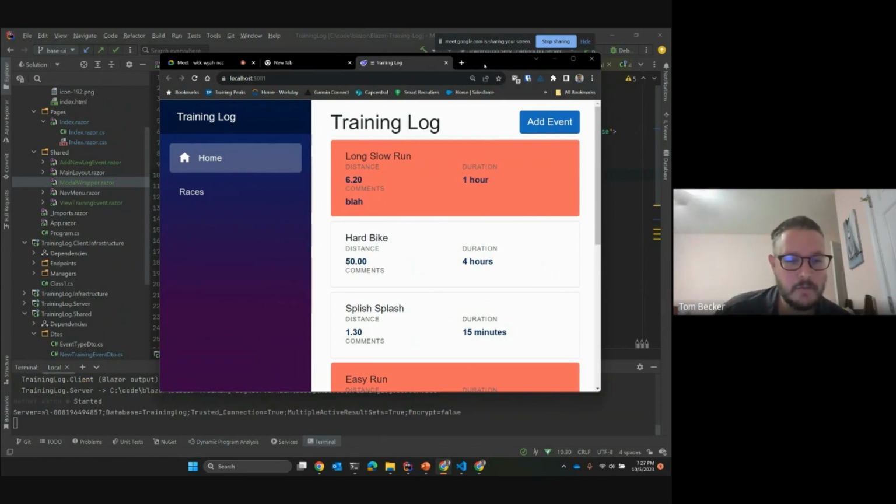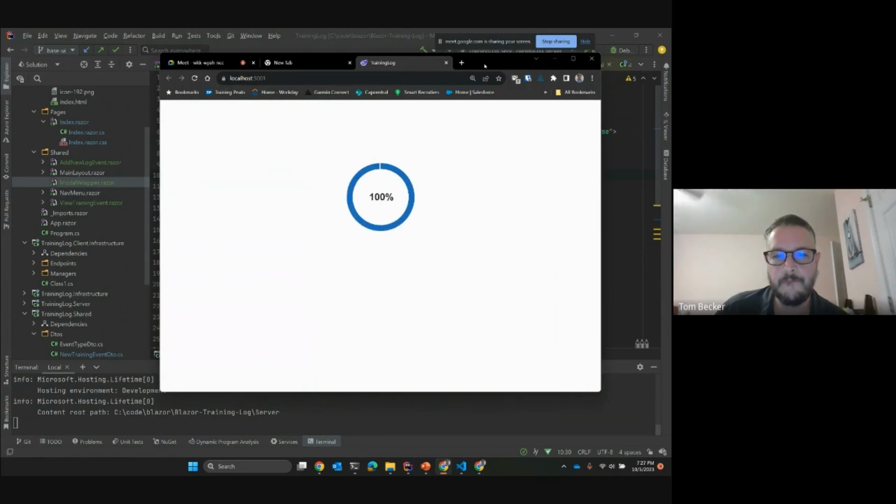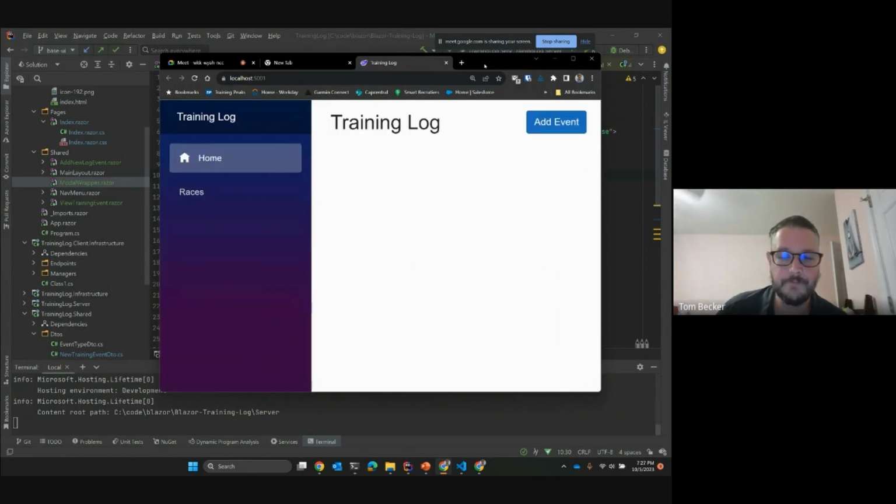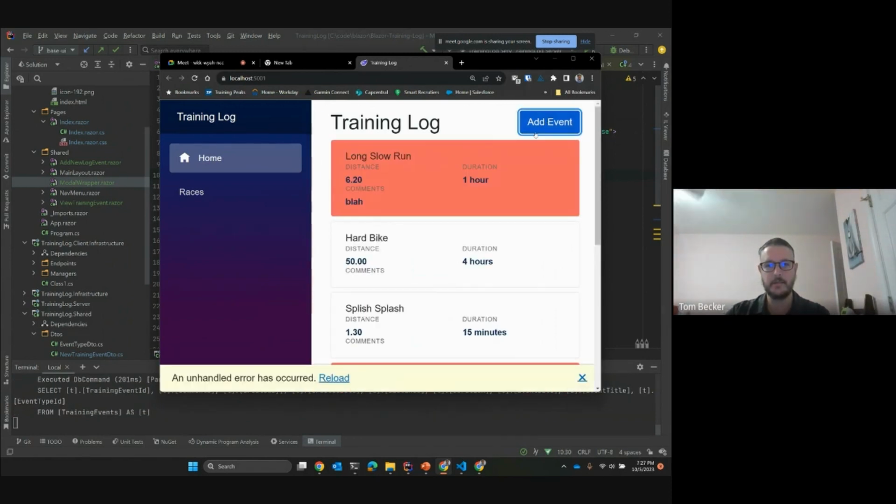All right, starting the server, refresh. Okay, so let's add our event. Oh man, we got another error. What happened now? Everything worked a minute ago when we clicked that button. So what's happening with this?